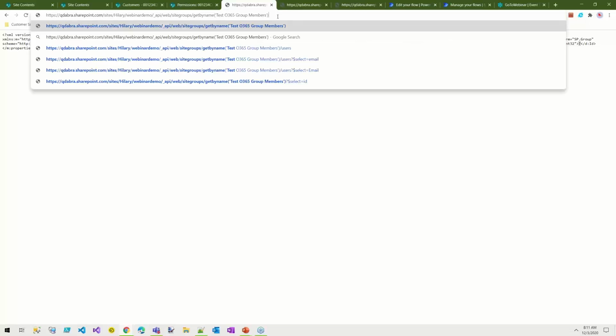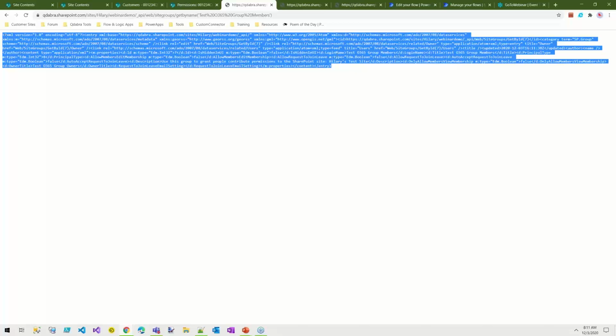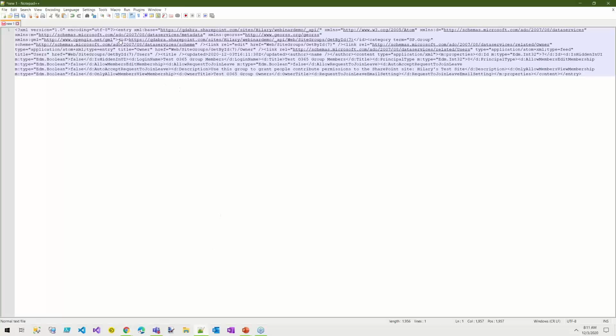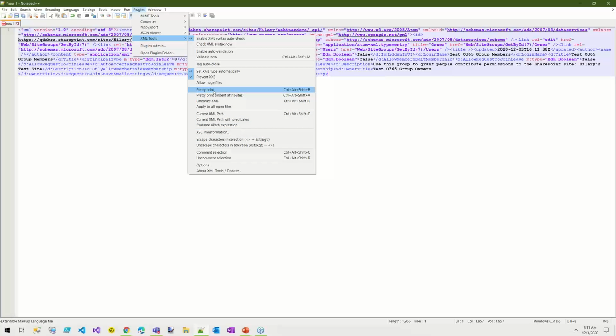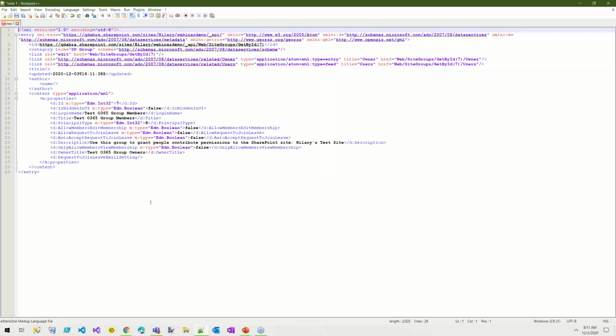If you wanted to see all the properties so you knew what you could select, it would just be site groups, get by name, and the name of your group. And that's going to bring back all of the properties of the group. Now, obviously, reading XML in the browser is not anybody's favorite experience. It's a little hard to read. So I usually use a text editor that has syntax highlighting, like Notepad++. I usually use the XML tools too, so I can get indents and syntax highlighting. But you can see these are the properties that you can get back for the group.